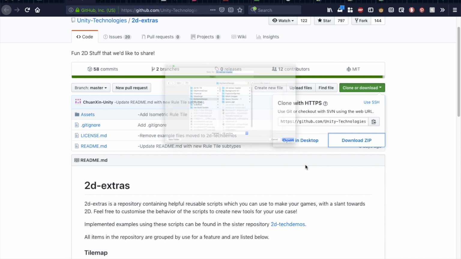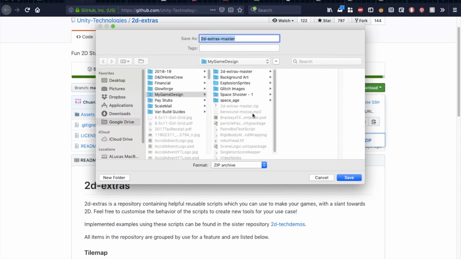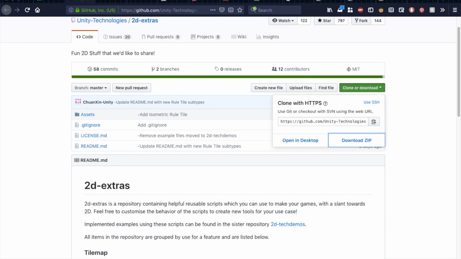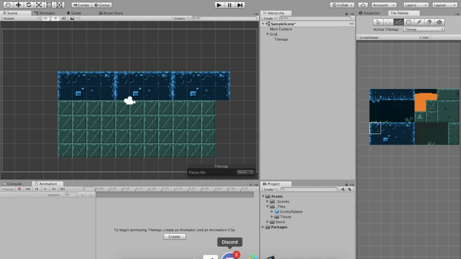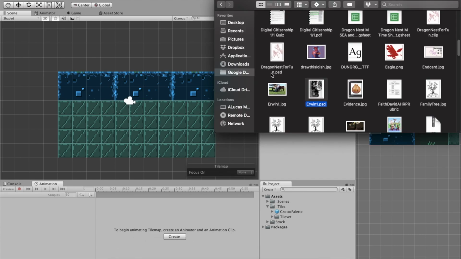You probably want to save it somewhere very useful. I already saved mine, so I have mine in a folder that I know exactly where it is. You might want to save yours on the desktop, for example, or in your downloads folder, wherever works. I'm not going to save it again because that seems redundant. But I am going to go ahead and grab that folder.